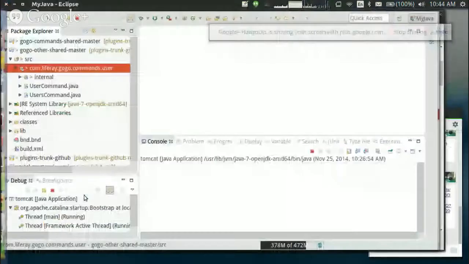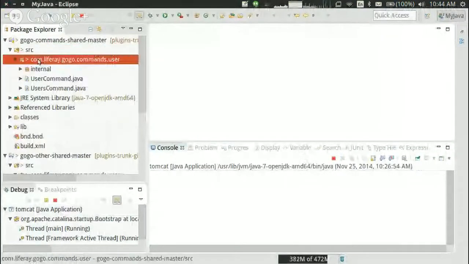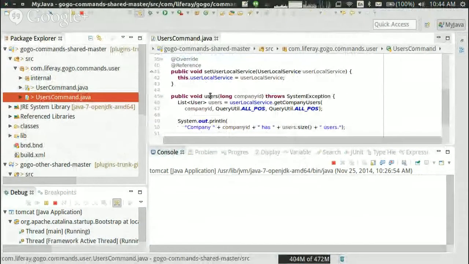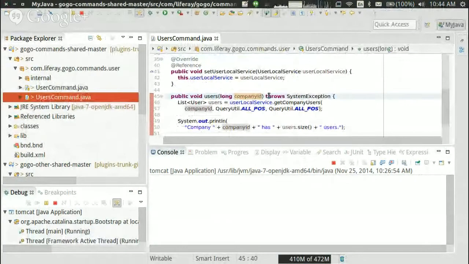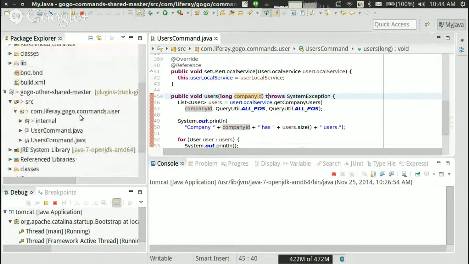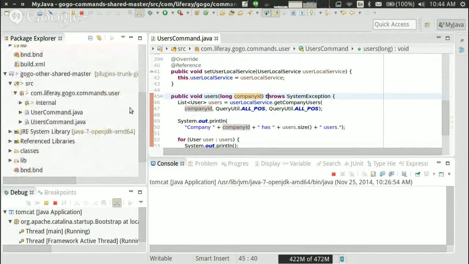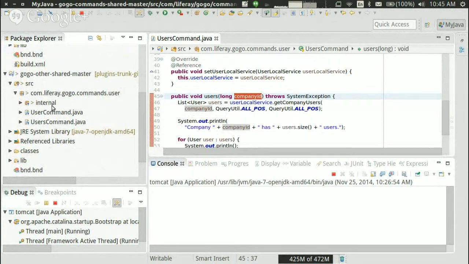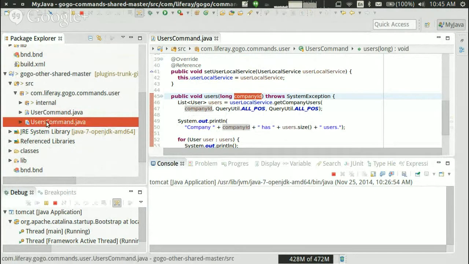So if we go back to Eclipse here and I look at the Gogo command shared, and I opened this guy up, and I looked at the method that it was implementing, users, it wants the company ID. But heck, I don't know what the company IDs are. The person who's running these commands may not have any clue what the company ID is at this point. So how do we get the company IDs? Let's create a new command that's going to give us the set of companies, so I can get a company ID and pass it to this user. So we're going to do that right from scratch.